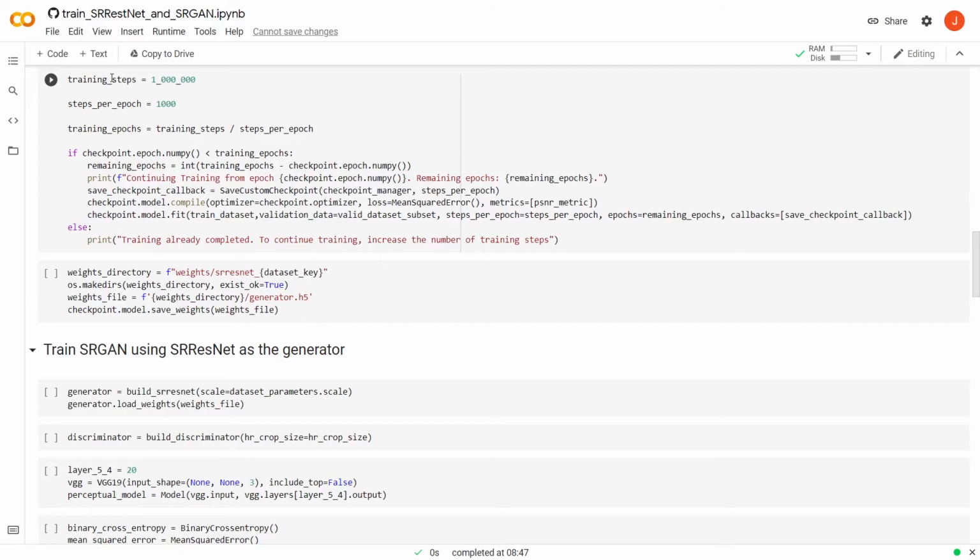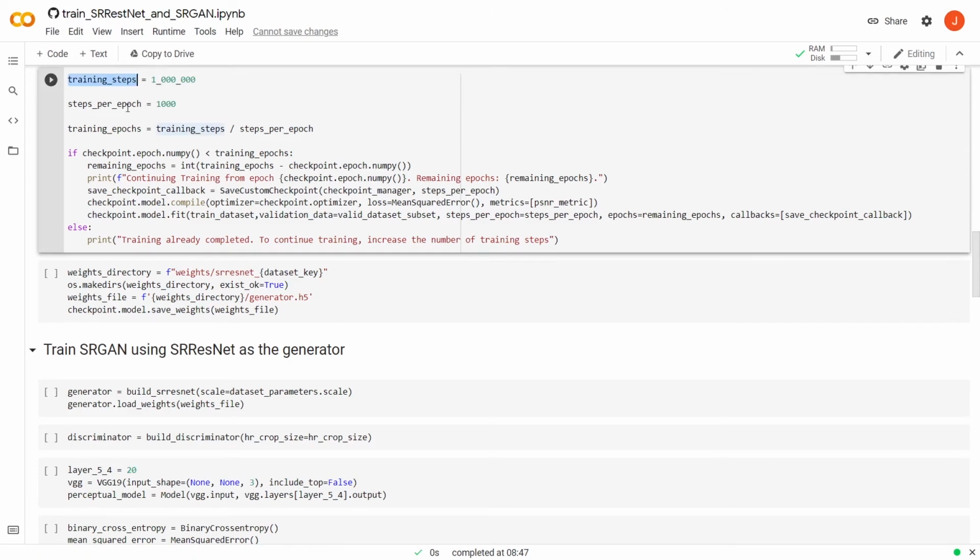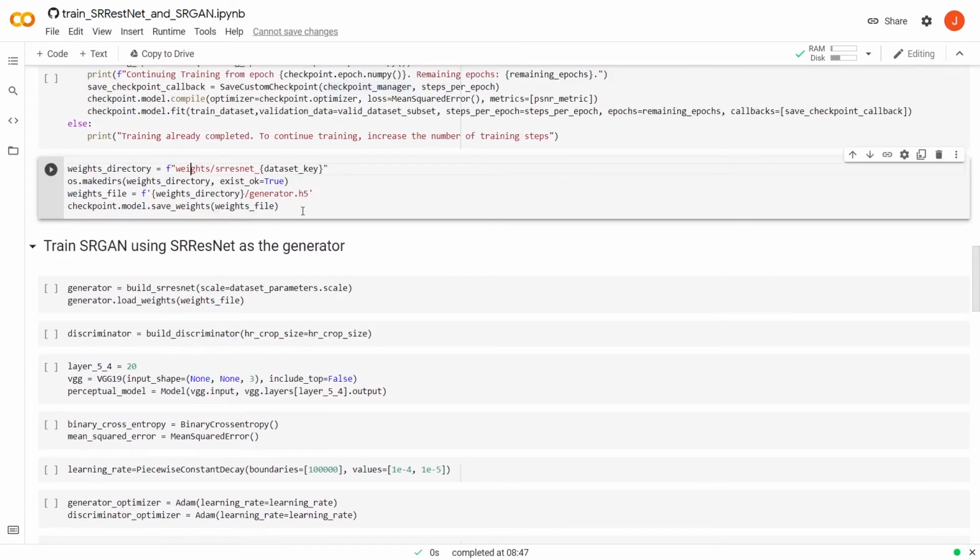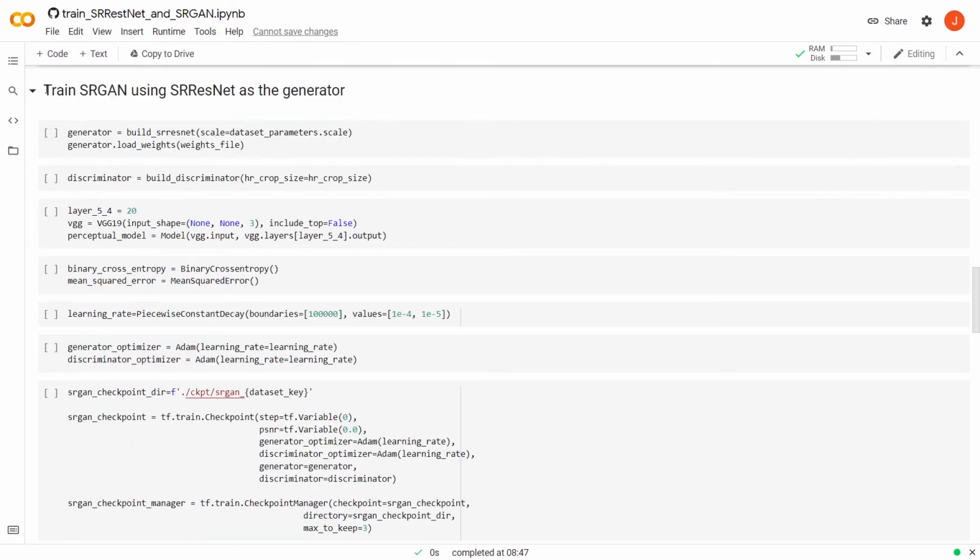So I'm just defining the training steps and the number of training steps per epoch, and then feeding the data into the model to train it for the required number of steps using the mean squared error loss and the PSNR metric. It took around 10 hours of training on my GTX 1080 Ti GPU to train this SRResNet model. This code over here just saves the weights after the model has been trained. And just like that, we would have implemented the SRResNet model. So let's move on to the SRGAN model.